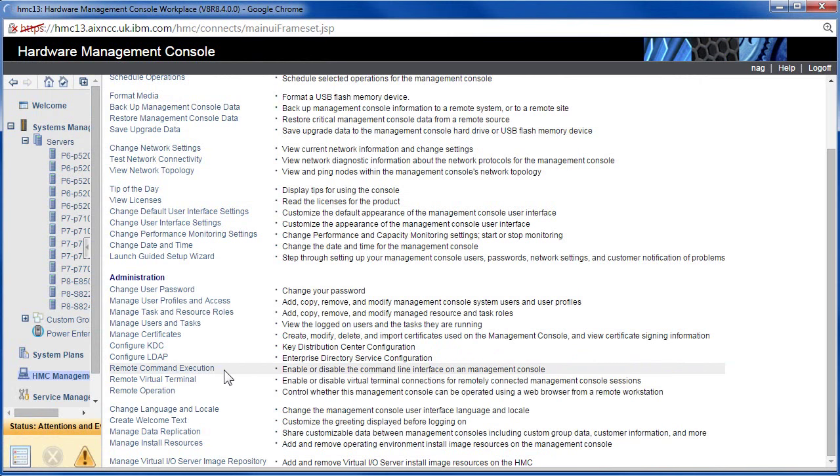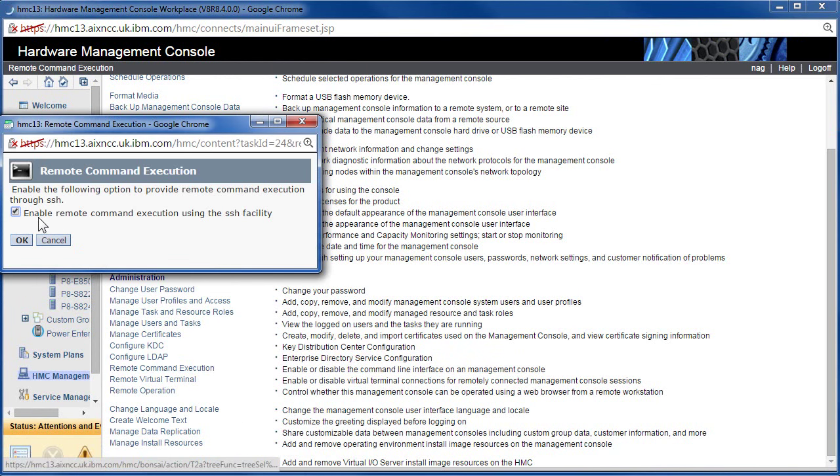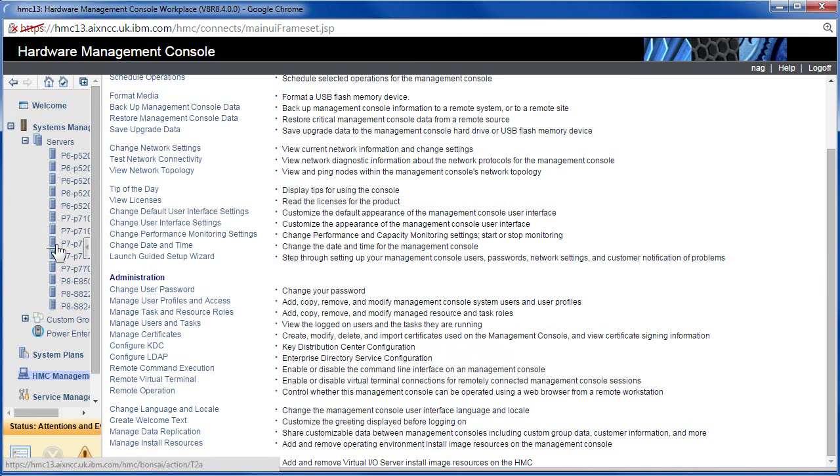Managing security and certificates. These are switches in here, just a simple thing whether you want to enable those. By default when you first install an HMC, these are all switched off. We want them on, so we have to go around clicking all of these to enable remote execution, remote terminals and remote operation. Language locale is fairly obvious.